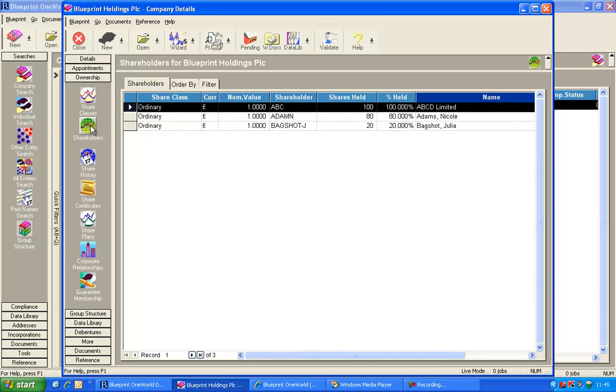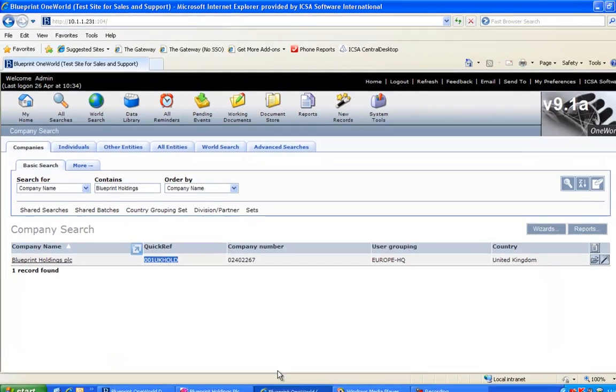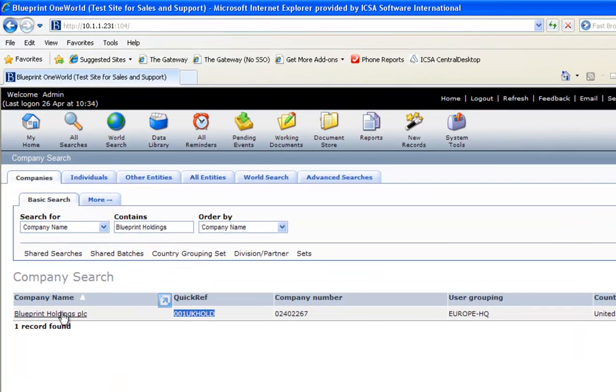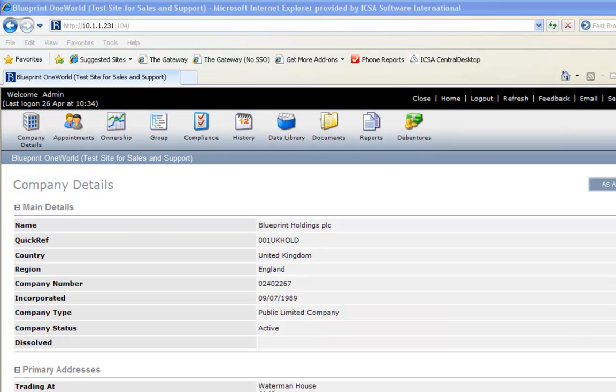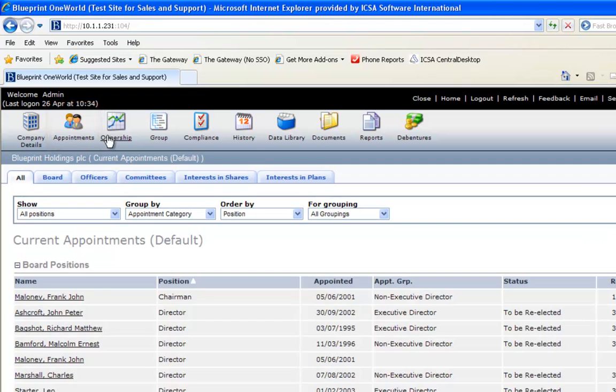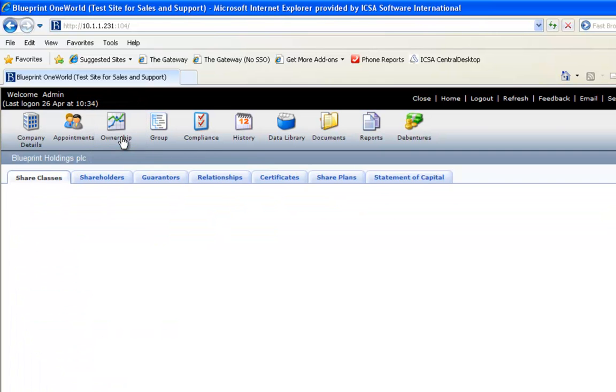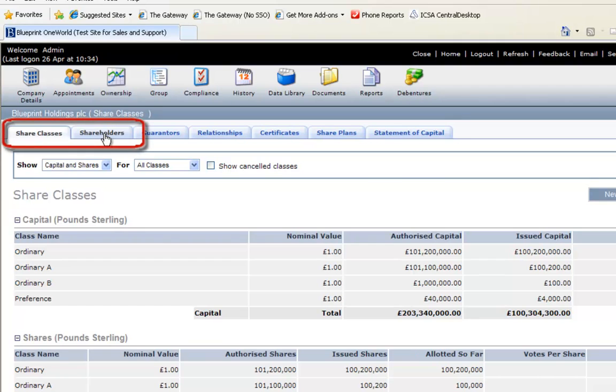If we now go over to Blueprint One World and search for the same record, open it, as you can see we have company details showing in the main area, and at the top of the screen we have banner icons for appointments and ownership, which includes tabs for share classes and shareholders.